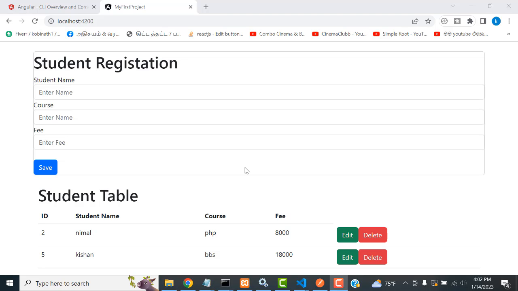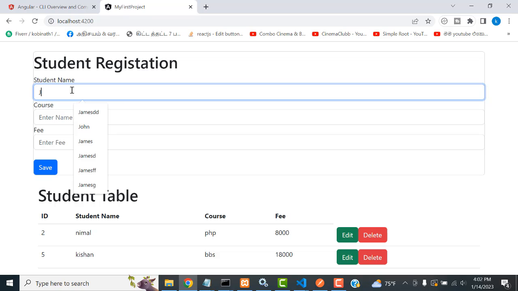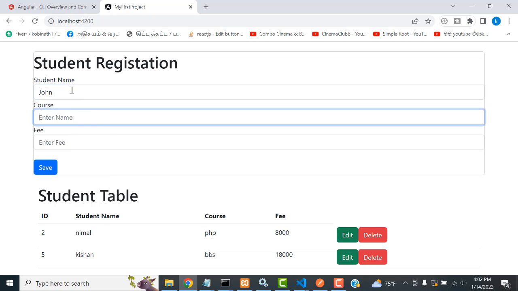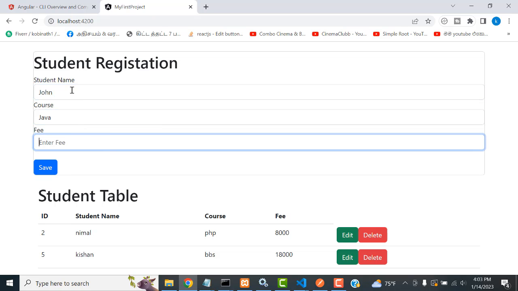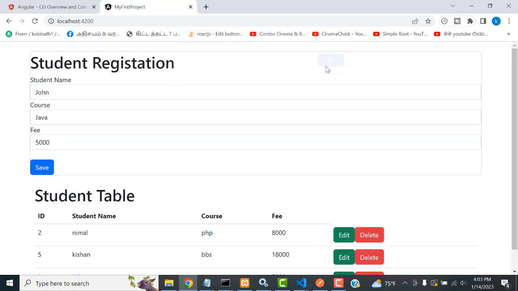Today I'm going to make a full stack development using Node.js with MySQL, and for the front-end application we are using the Angular framework. So here you can see I'm going to add a new student record. Let us show the demo first. I'm going to add a new record as John, course Java, fee 5000. Click the save button. Here the record is saved.